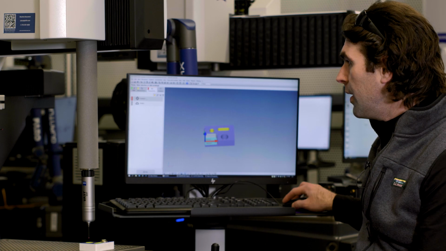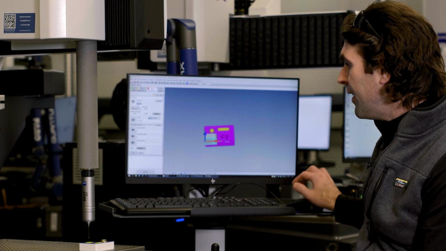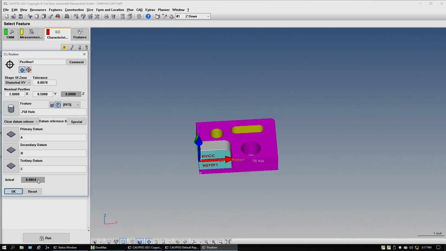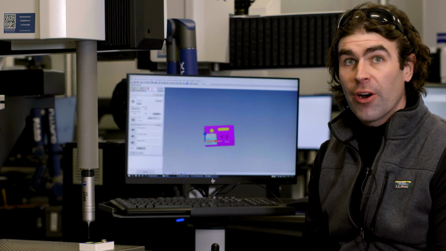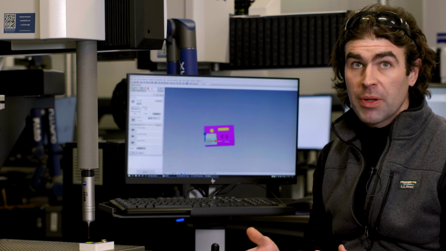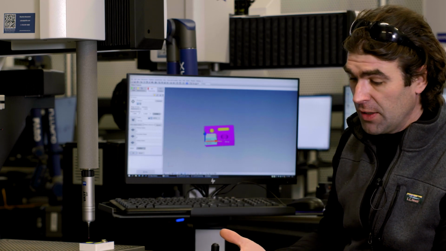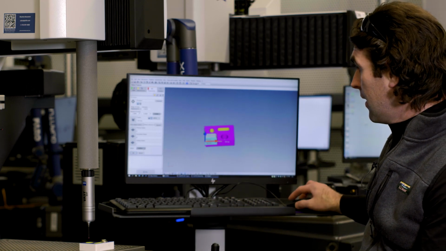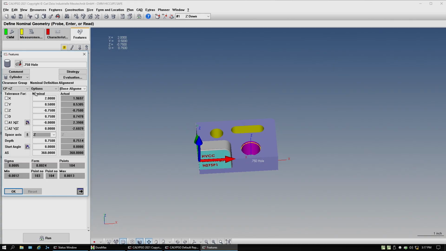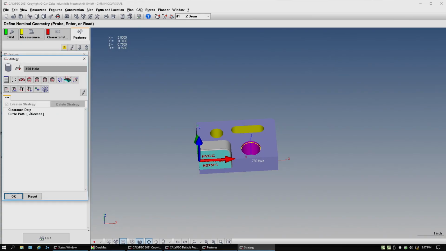All right, so it did that. We're going to go to position. It says it's out by 85 thousandths. I know it's not out that far. Sometimes it'll be a huge number, but it's going to be more than it should be. So what's going on here, and I see this a lot, is I've got a cylinder feature and the strategy only has one circle path.